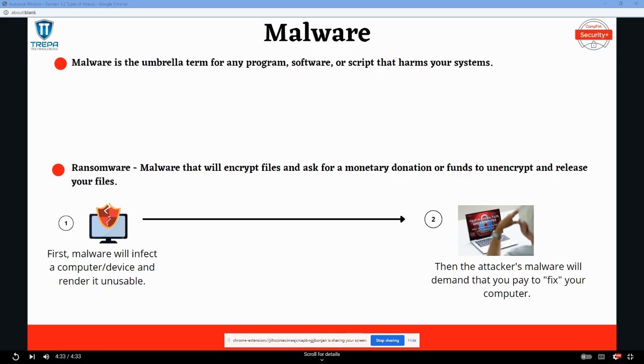So the first malware we're going to talk about is ransomware. Ransomware is malware that will encrypt your files, making them unavailable until a monetary donation or funds are sent to a threat actor. We can see in this photo that big error that comes up. That's because this user is infected with some ransomware. It says your personal pages are encrypted, and underneath here, it probably says something like send us Bitcoin or PayPal us.